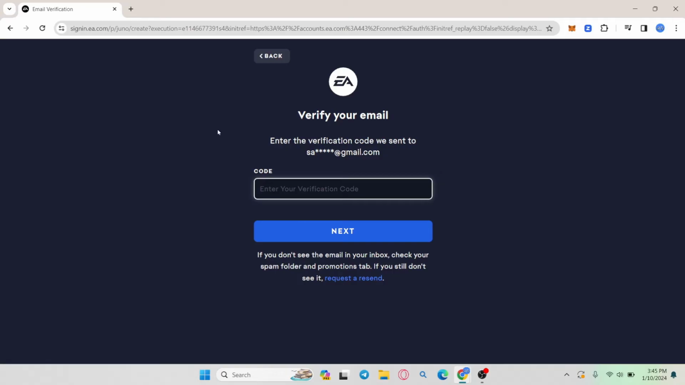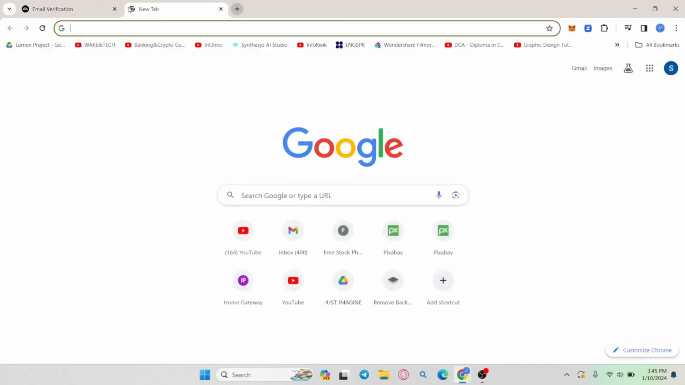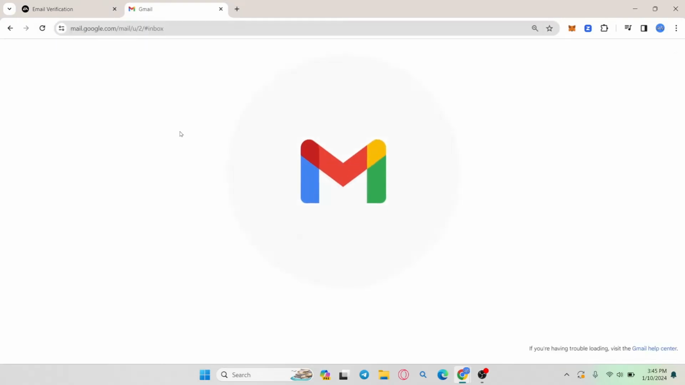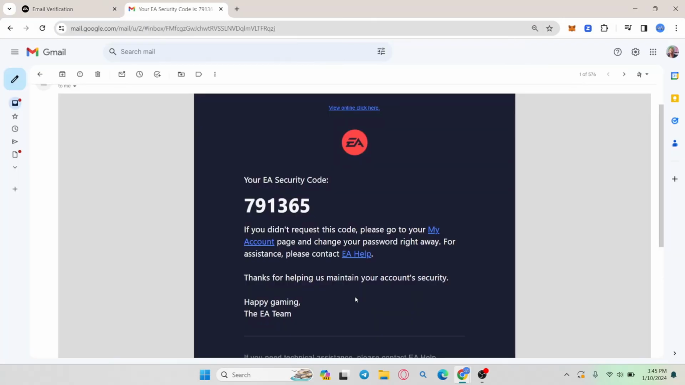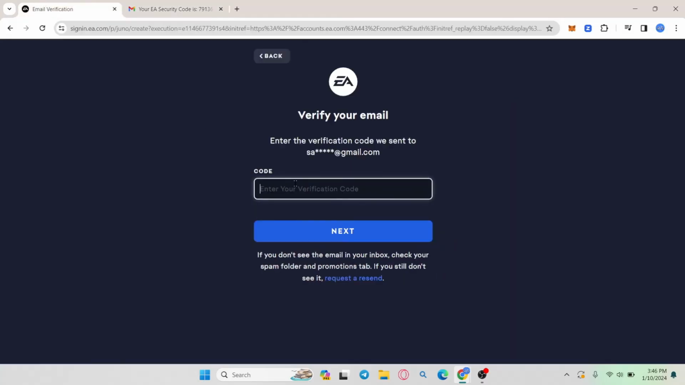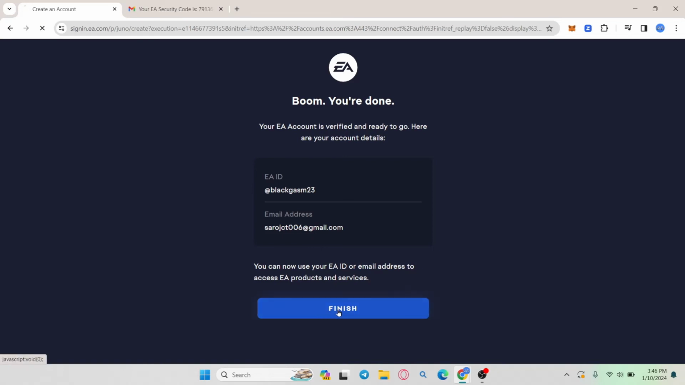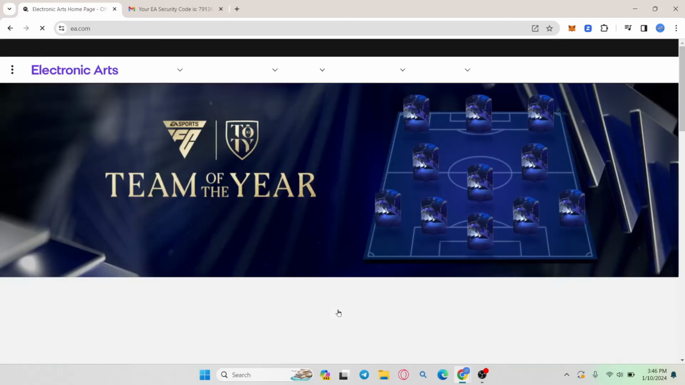You will then be asked to enter the verification code that has been sent to your email address. So check your inbox for the email you used to sign up and you will find your security code. Just enter the security code within the verification box and click on the next button. And now you can click on the Finish button and your account has just been created. And you can proceed with using your EA account right away.